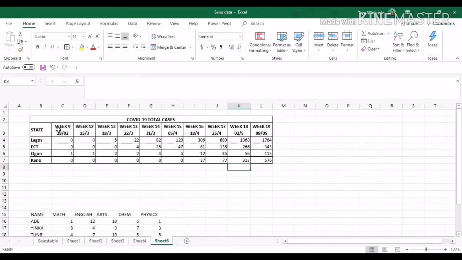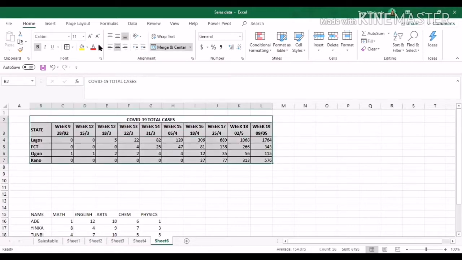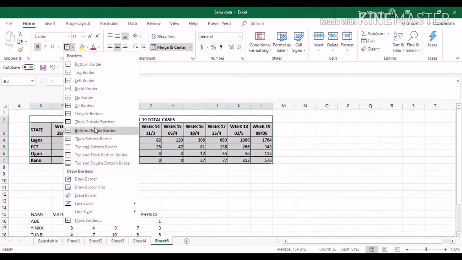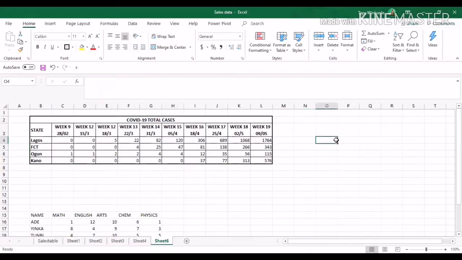Okay. I still want to have some swag around it, kind of. So I want thick borders outside. Okay, so I'm going to come here and just say Thick Outside Borders. All right, so you can see that the outside borders are thick already.